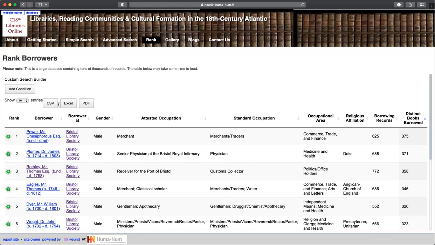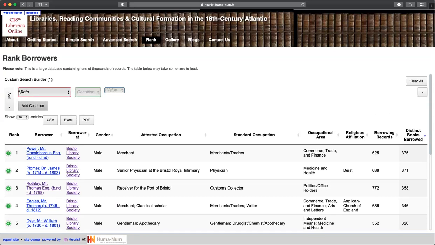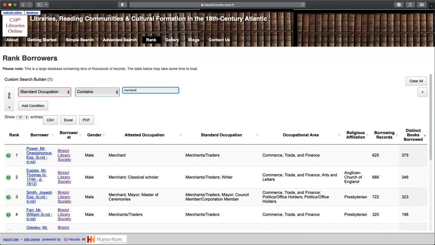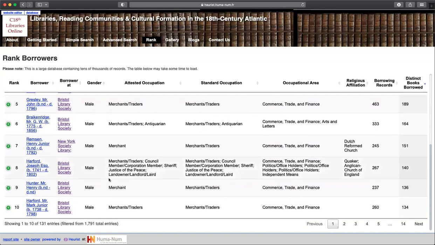You can also use the custom search builder to filter out results before you download them. This is especially useful if the data is quite large. Let's say I only want to look at books which were borrowed by merchants. I first click on Add Condition, and from the drop-down options, I select Standard Occupation. Then the command Contains, and then I type Merchant into the free text box. You can see at the bottom of the page that this has reduced the number of records from 1,791 down to 131.